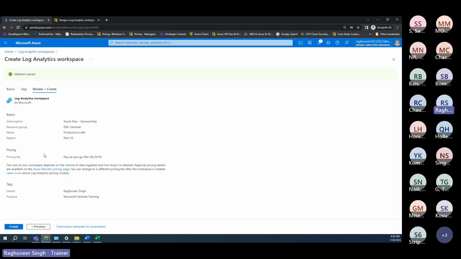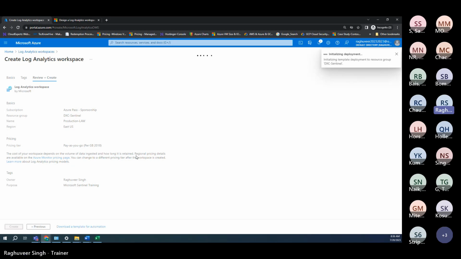So all of you create a workspace for yourself that we will use to ingest logs from various sources, and then we will associate that workspace with the Sentinel service. All right, so let's go ahead and create that workspace. Probably I'll create and then delete it.